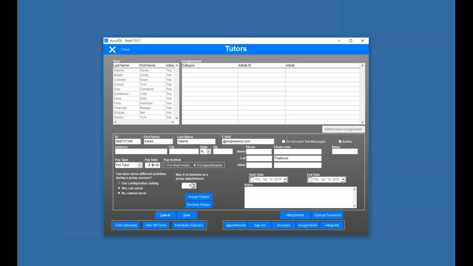If I try to add something more than that, it's going to tell me that it has to be between 12 and 18. Okay, and then this is how I decide: is it for straight when the tutor's signed in or signed out, or is it for appointments? So that will determine how that pay rate is calculated. All right, so now I'll click Save, and now that tutor record is saved.